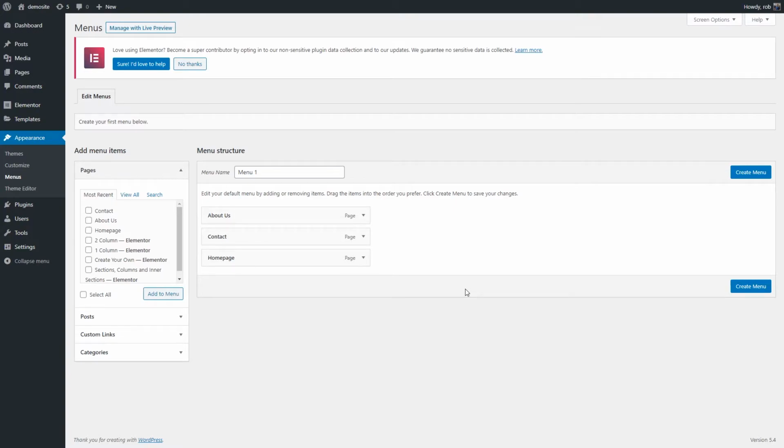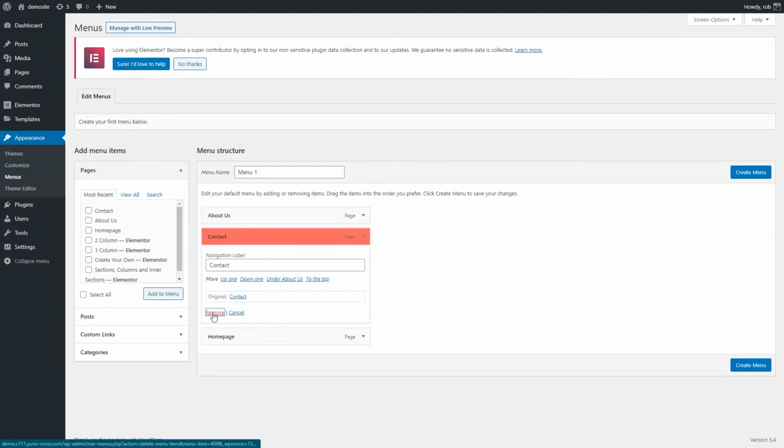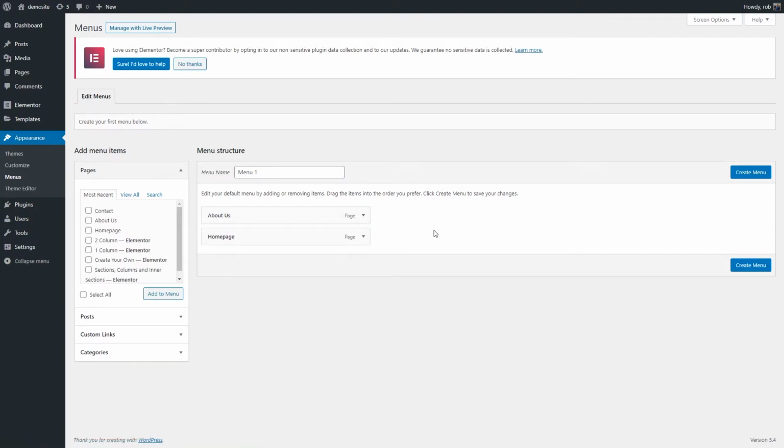So these are the pages that we have just created. I can show you how this works on the left. I'm actually going to delete the contact one as well. Let's say we've made a menu before. We have just created a new page and we want to add that to our existing menu.